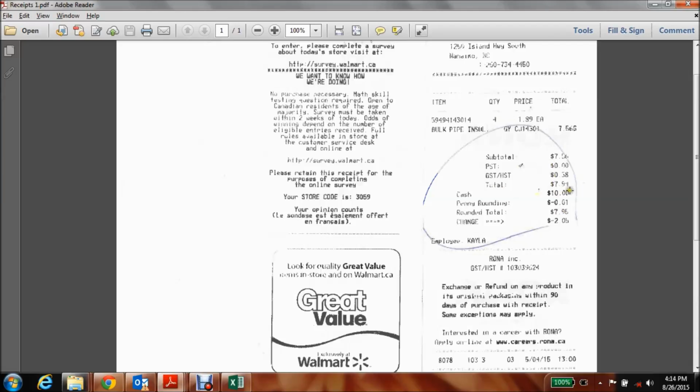Now here you'll notice that the total looks like 7.94. That's not the total that we're looking for. We're looking for the rounded total because we spent with cash. So this is the final total on the receipt. So I would not enter 5.94. I would enter, or sorry, 7.94. I would enter 7.95 as the total expenditure.